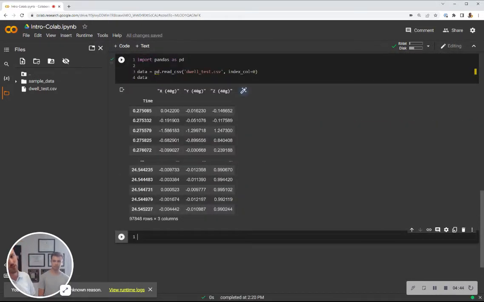Okay, good. That's great. So this is our data frame. It's a pandas data frame. This is the index. This is the time, indexed in seconds, and then my channels here of X, Y, and Z.